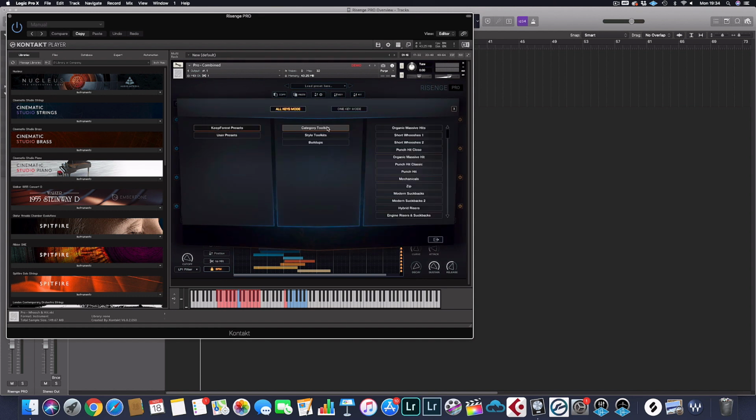The Keepforest presets are actually really awesome. So you have category toolkits, style toolkits, and build-ups. So you can choose what kind of build-up you want, like a classic build-up, horror, tense build-up, style toolkits, like what style we want it in, and then categories. So let's check out a few of these. We click on one here, organic massive hits, and then we click here to load it up.